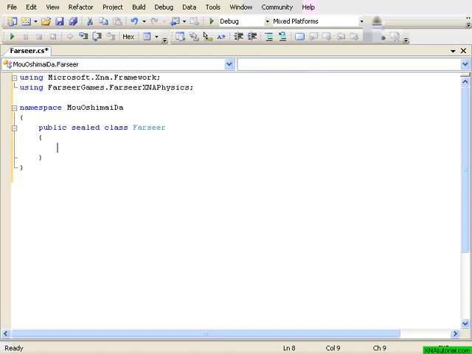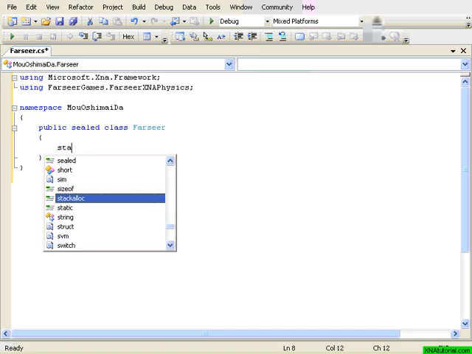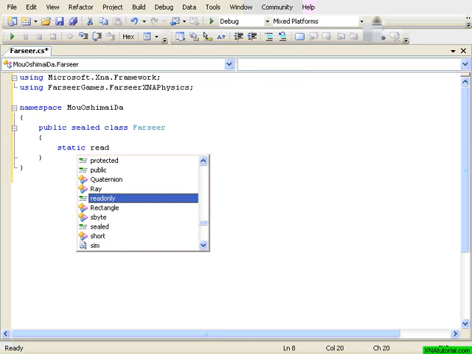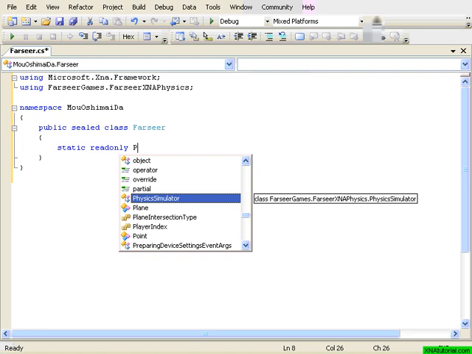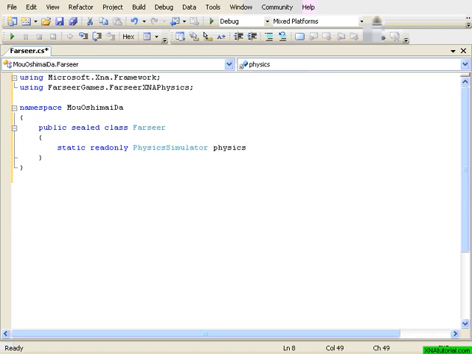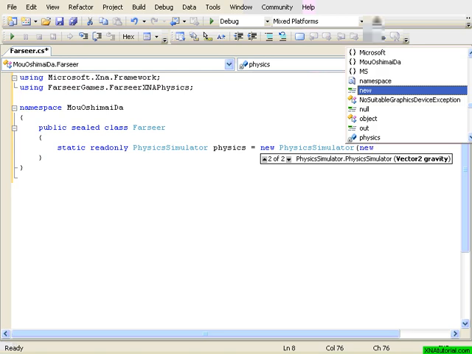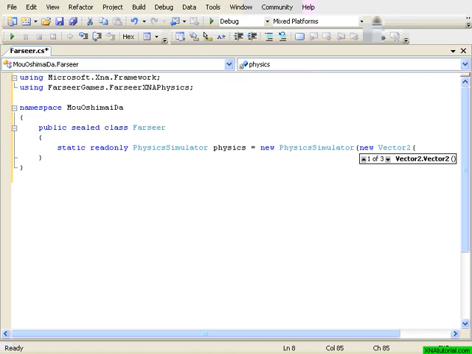Okay. And the only thing basically that our class is going to contain is a static field. We can make it read-only too, because we're never going to modify any Farseer at all. And then we're going to create the physics simulator. We can just call it physics. And how about we just new ourselves one right away. And this one can take a setting if we want. It can take gravity. So let's start by providing gravity right away. So we do a new vector, which will have float x is 0 and float y we can set to about 300. It's a good start. We can modify it later on.